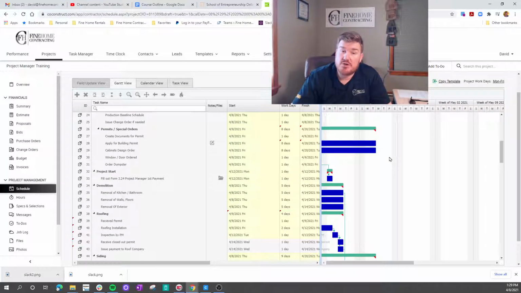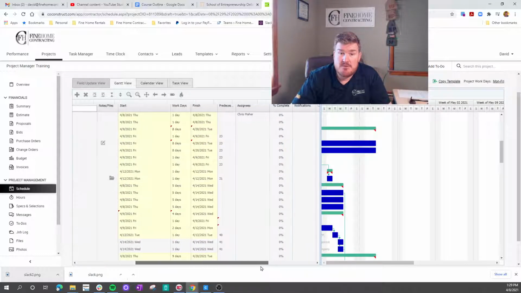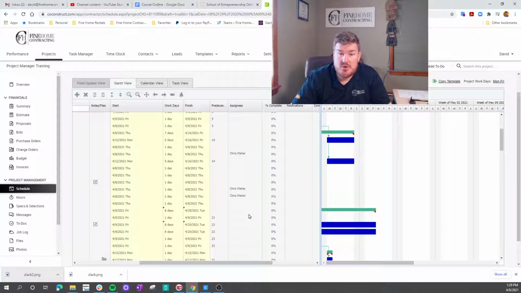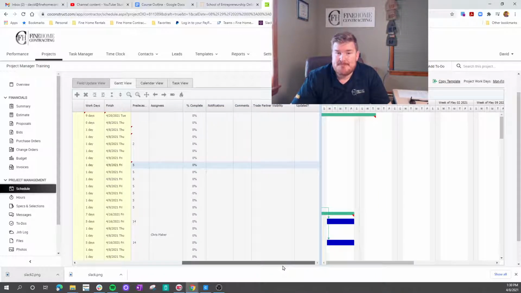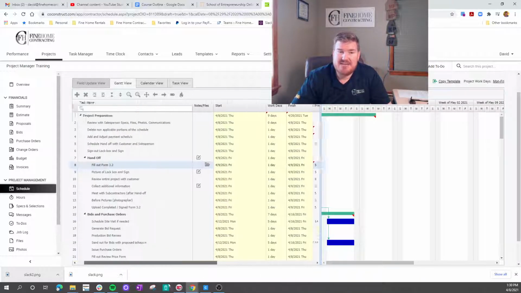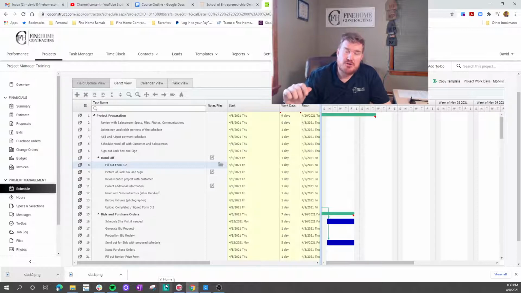Of course, you have to make sure that you've put them in as an assignee, or they won't get it. And then there's notifications. We'll really get into this, and I'm going to have some CoConstruct videos too that explain this. We're going to embed those too, but I just want to give a bit of an overview of how this works.